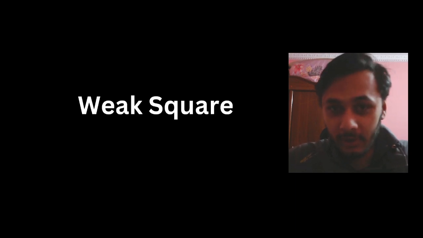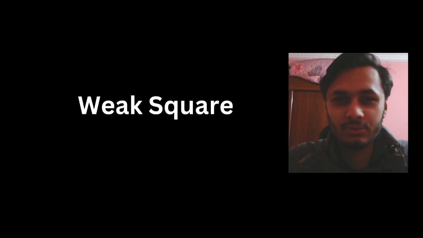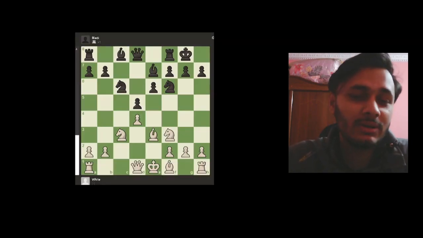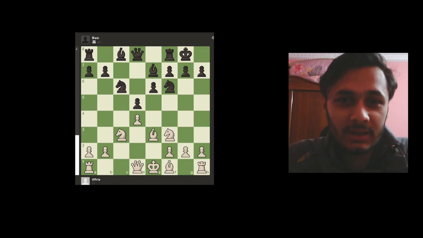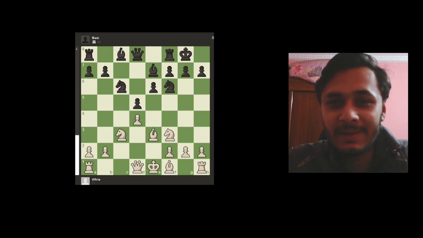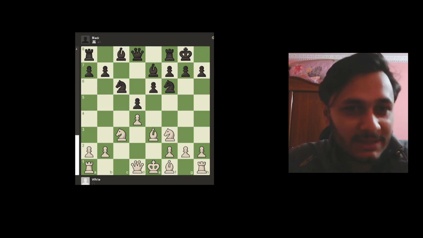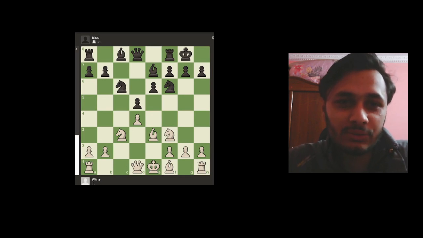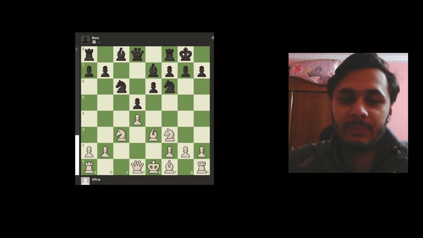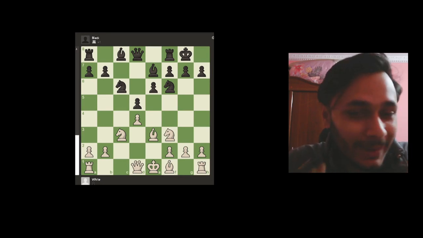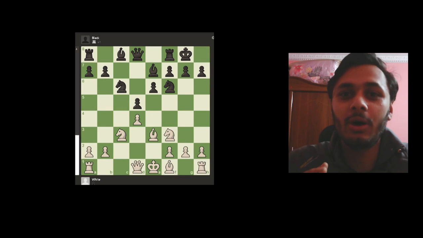Okay, so W for weak square. When you go on playing chess, there will be some squares which are considered weak. Means in that position, if the opponent plays any move, then plays or keeps the material, then that is considered a weak square. Or if the square cannot be kicked out by the knight or the pawn, then that is considered a weak square.